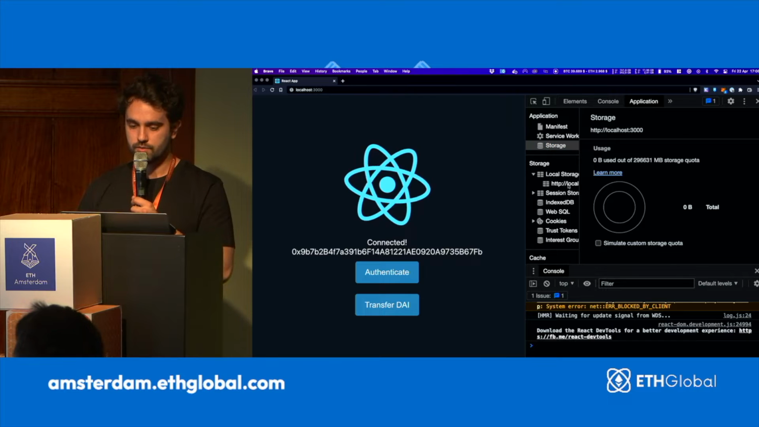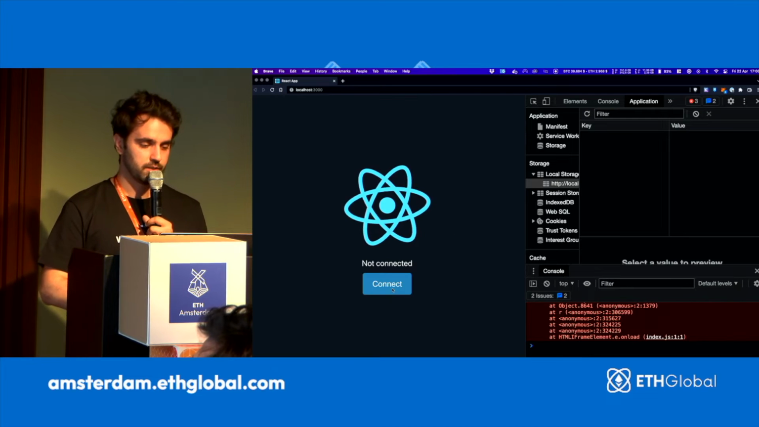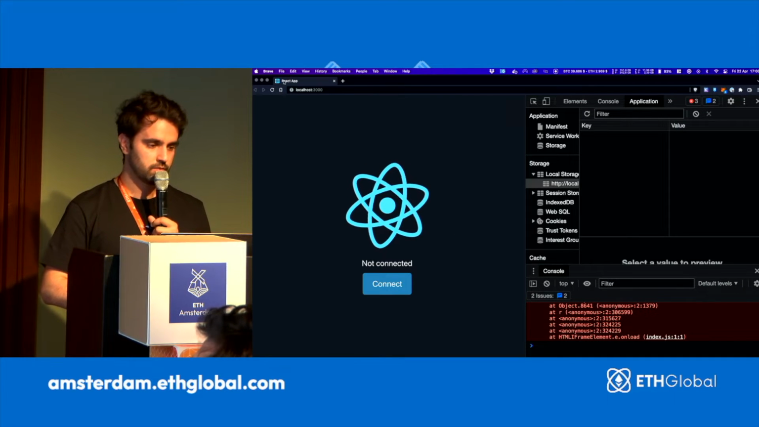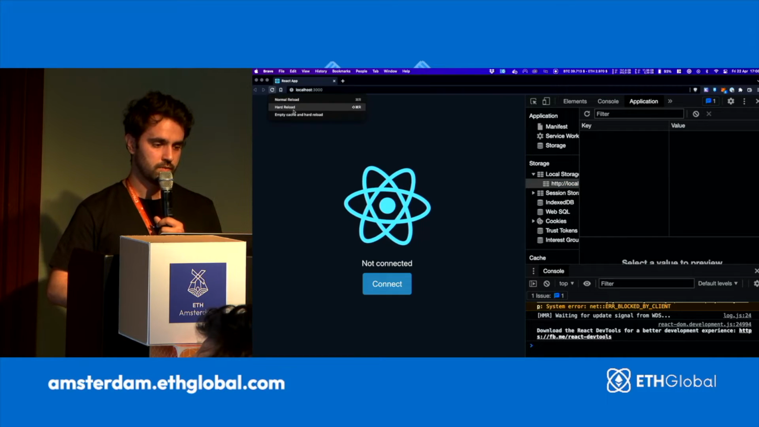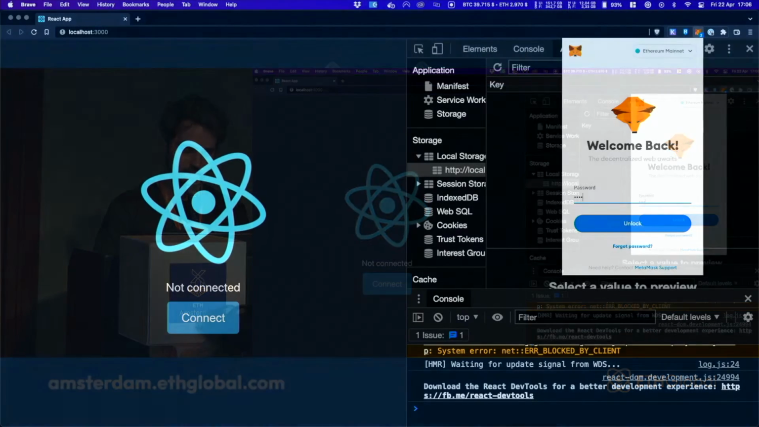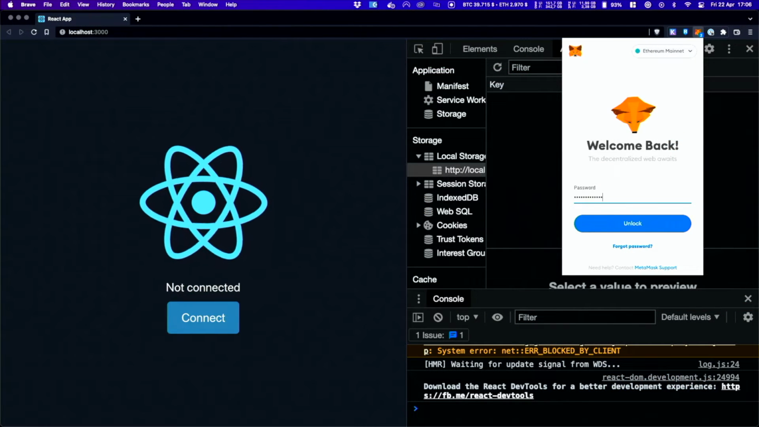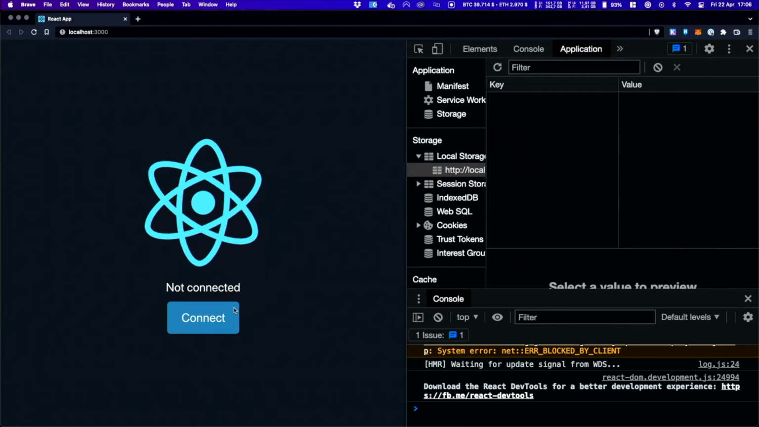Actually, I have to clear storage. All right, so we repeat the same experience with MetaMask. Because MetaMask is unlocked. Don't look at my password. All right. MetaMask, and it's authenticated. And then you actually see the message, and it signs, and Web3 model works exactly the same.